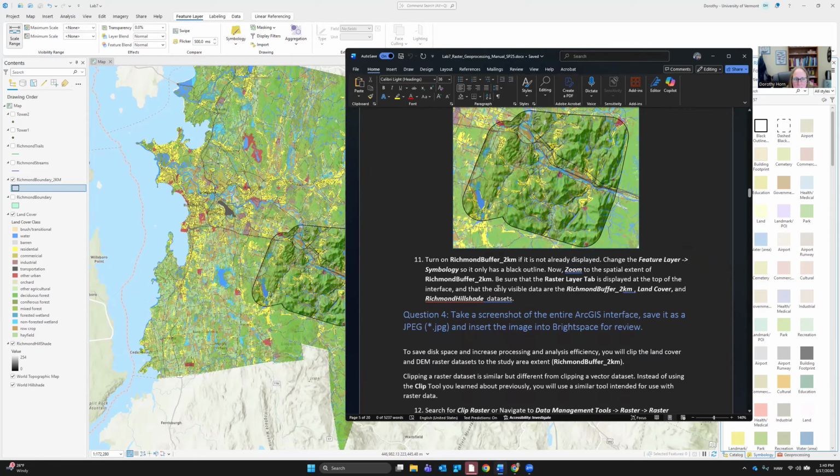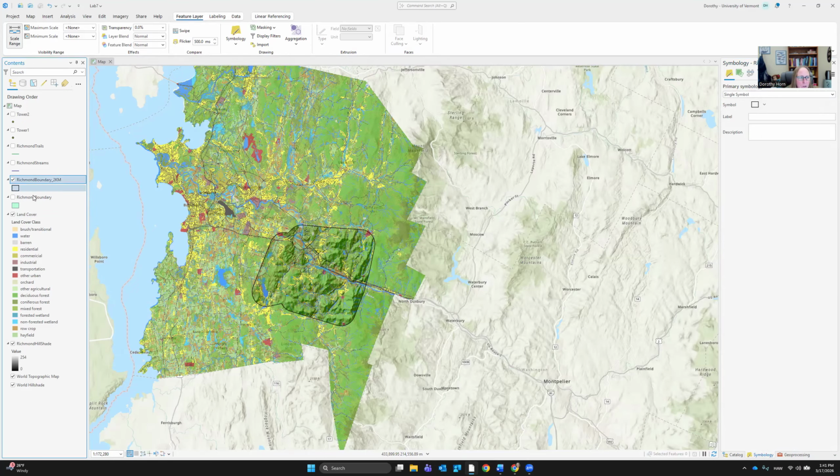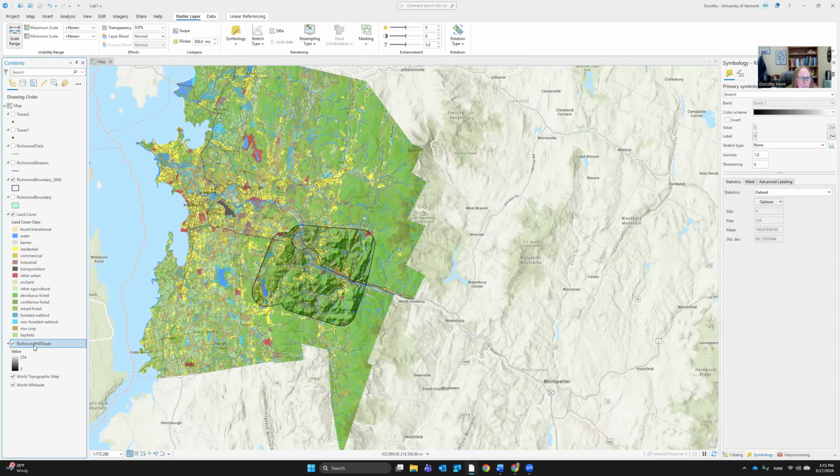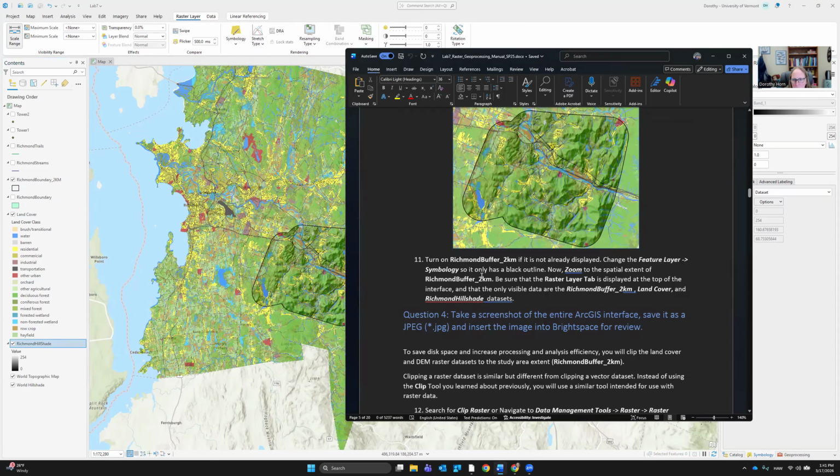Now zoom to the spatial extent of the Richmond buffer and be sure that the raster layer tab is displayed at the top of the interface and that only the visible data are the Richmond buffer 2 kilometer, land cover and Richmond hillshade. So that means that none of these other things should be showing. Just this one, and this one, okay? And it wants me to do the raster layer tab. Okay, so I'm going to highlight Richmond buffer 2 kilometer. Richmond Hillshade. Is that the one it wants? Hold on, let's make sure I'm telling you the right thing.